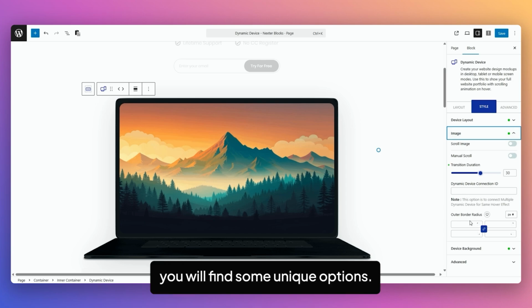In the image tab, you will find some unique options. From the scroll image toggle, you can add a scroll effect to this image once you hover on it. For that, we have to use a long image in the height of this mockup.